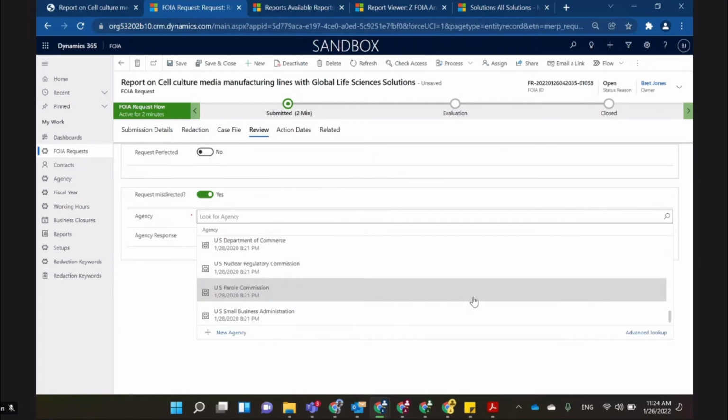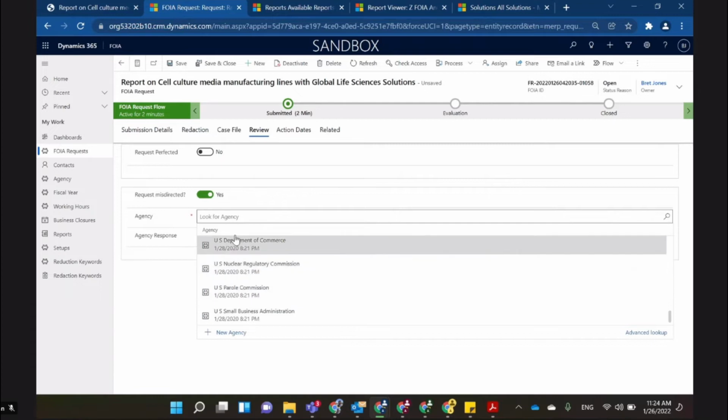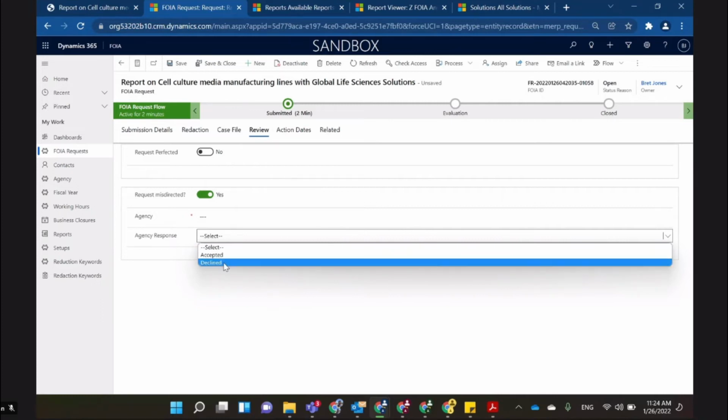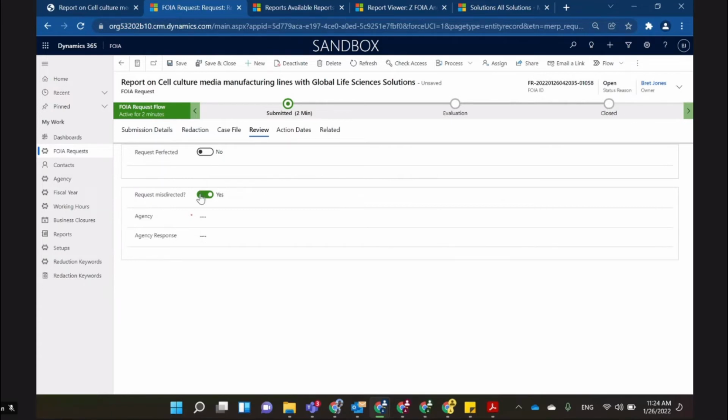An email at this point will be sent to the agency, giving them the direction to opt in, to accept or decline the case within 10 days. The requester, Sean in this case, will be notified with an email saying that your request is now rerouted to the specific agency because we believe that it belongs under their jurisdiction.